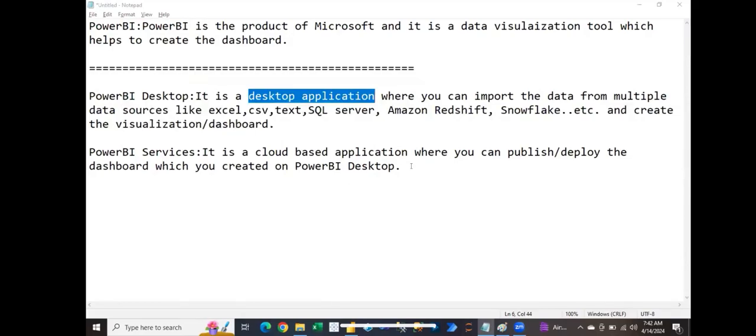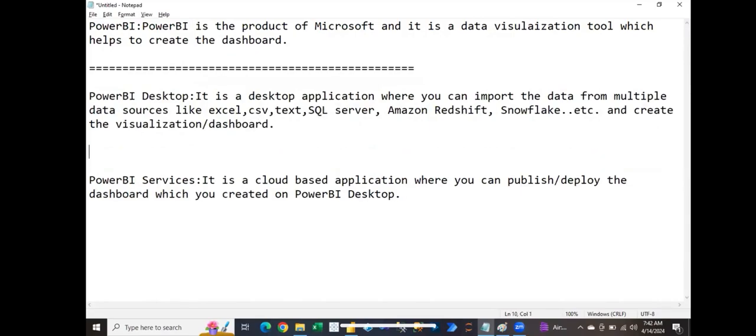Now, the Power BI desktop, if I talk about, this Power BI desktop is completely open source. Okay, I'm writing here. Power BI desktop is open source, which you can download and install.